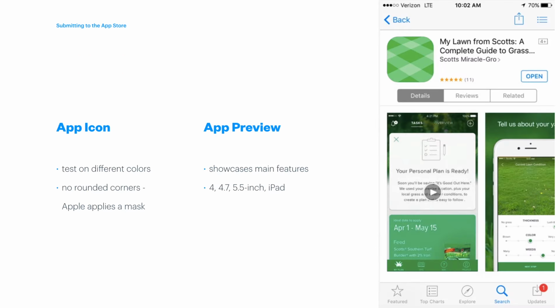Cool, so moving on to the app icon and the app preview. One of the biggest things about an app icon is to make sure that you can test it on different backgrounds. If users have a dark background or a lighter background for their home screen, you want to make sure that your app icon still stands out on both of those contrasts. Also, when you upload your app icon asset into iTunes Connect, make sure there are no rounded corners because Apple does apply a mask to that.